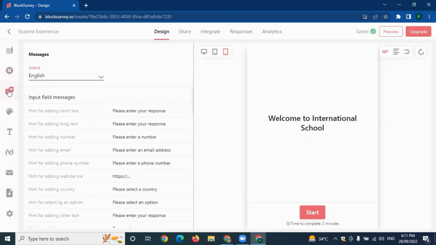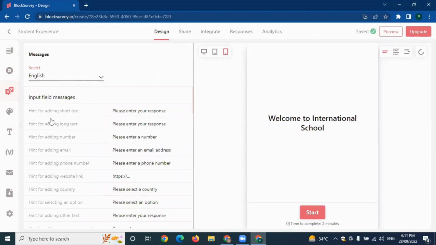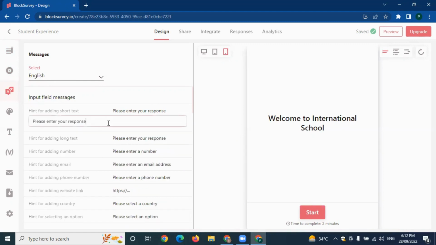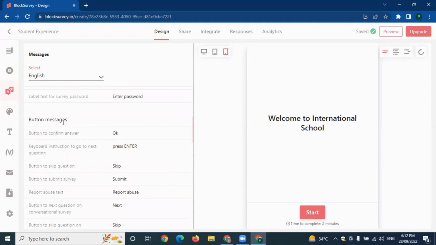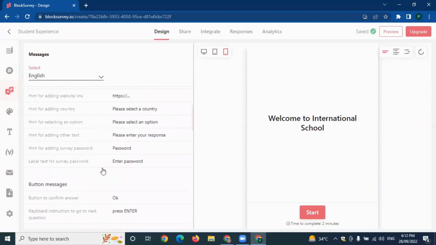I'll come back to the next option, which is messages. These are the messages that you receive with your BlockSurvey. You can select the language you want to receive the messages in, and suppose hint for adding short text. By default, they have selected it as please enter your response. If you want to change it to something else, you can do that from here. Okay, button messages are okay to confirm the answer, and these are just the default ones.